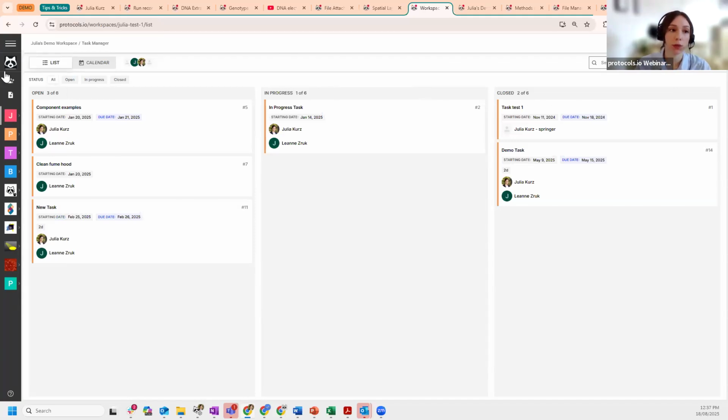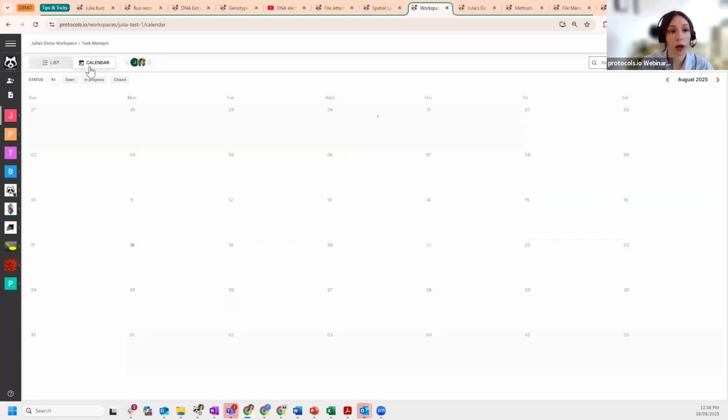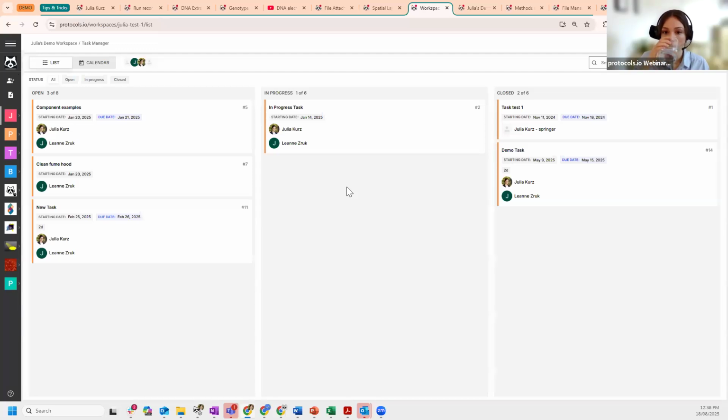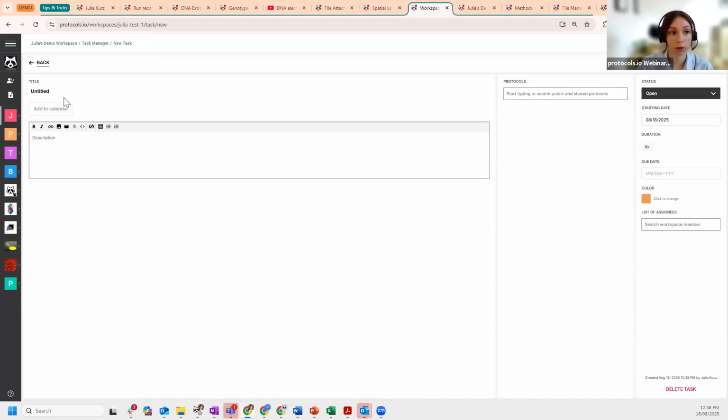And this gives the ability to assign tasks to people in your workspace. They can be regular tasks or they can be specific protocols. We can see it in list view. We could also see it in a calendar view. And I'll go ahead and create a task.